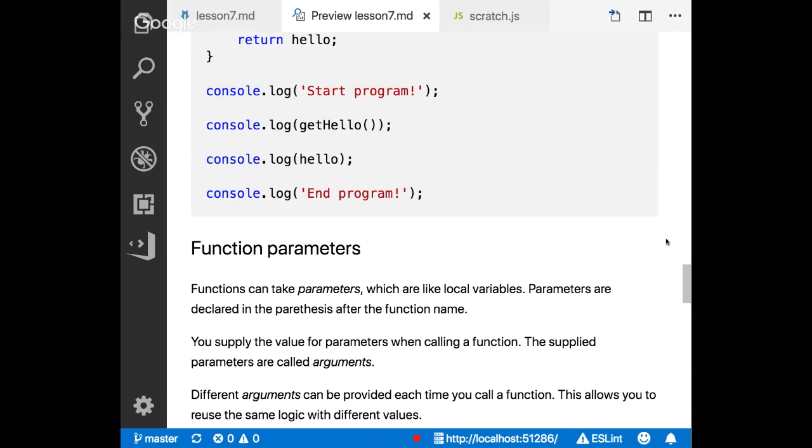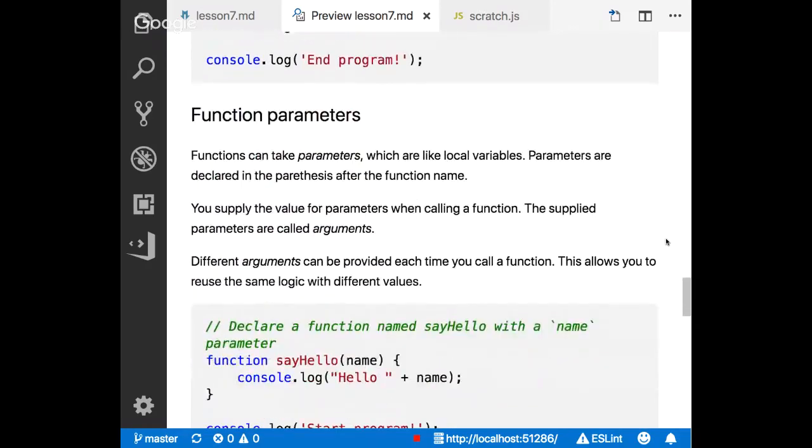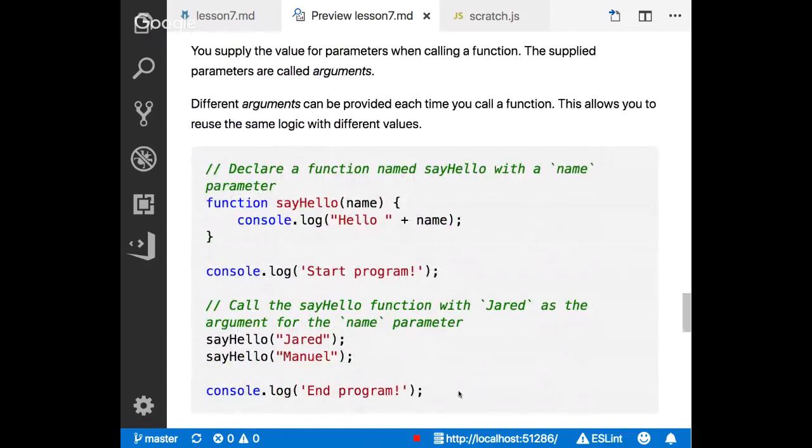You supply the values for parameters when you call the function, and this is a little confusing. They're parameters in the declaration of the function, but when you call a function, you're providing arguments. Those arguments are the values for the parameters of the function. And different arguments can be provided each time you call the function.